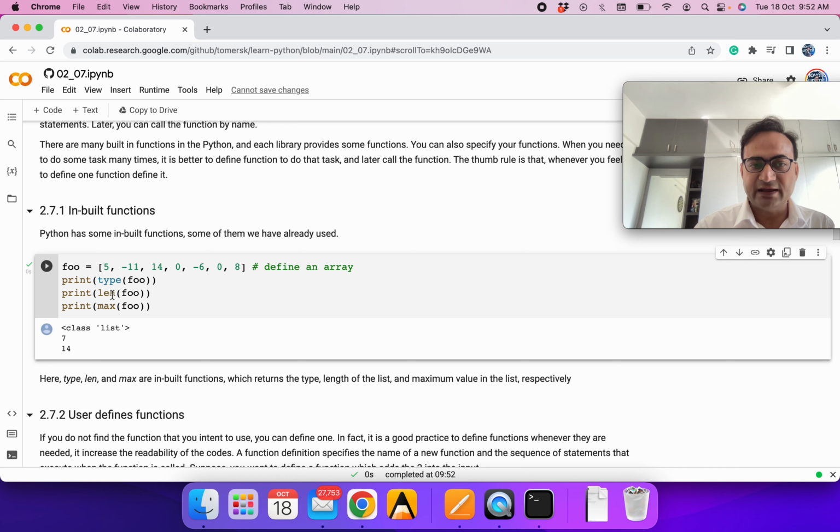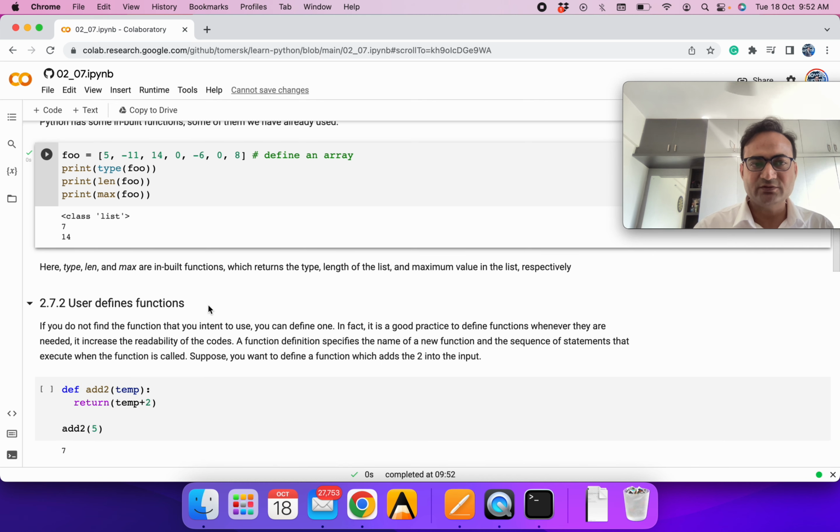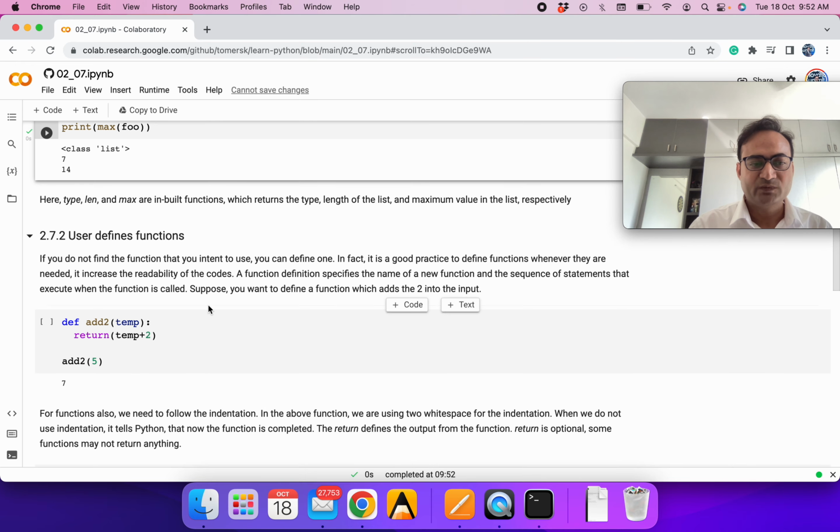So max, len, type, all these are predefined functions in Python. There are many predefined functions in basic Python, or in NumPy, scientific Python, or whichever library we use. The basic idea is to develop some function, and you can use it multiple times. We can also define functions ourselves, whatever we need for our convenience. Whenever we need to do some task multiple times, you can define a function for it, and over time you can enhance features in the function, so it becomes much more user friendly.